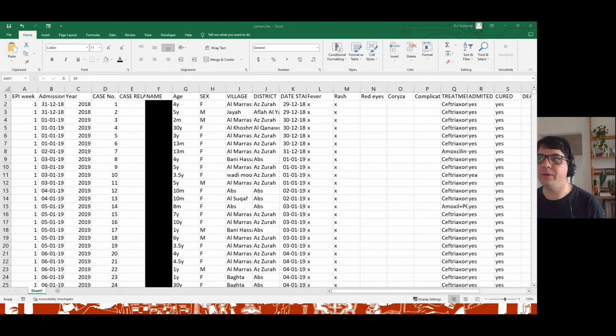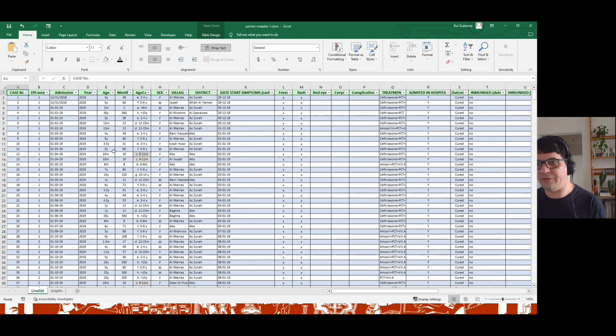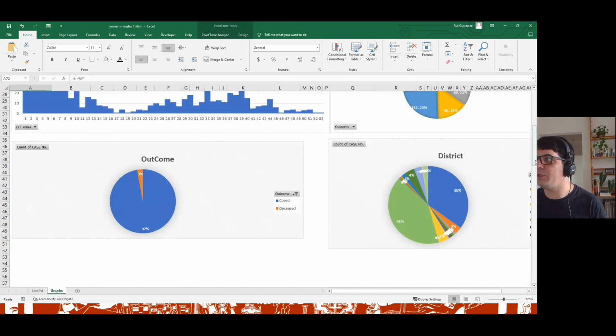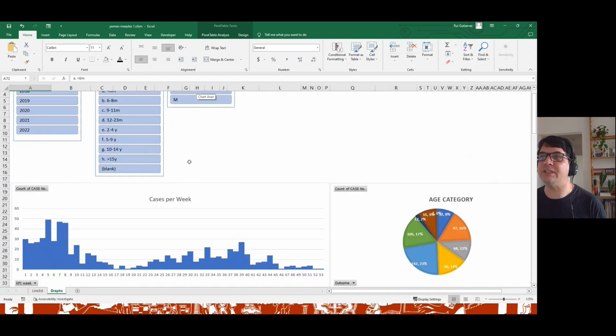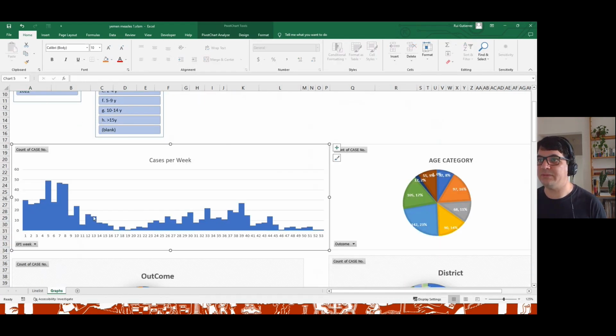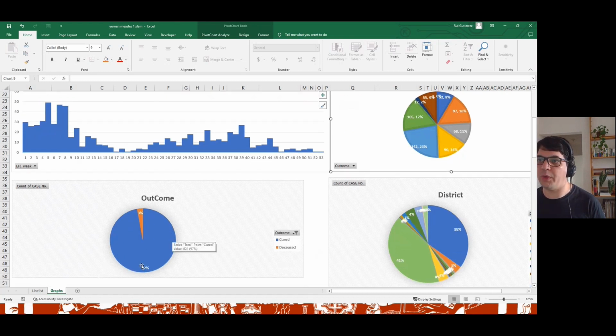So if you look over here, we have the same information of the line list. You can see it's organized a little bit differently. I'm going to go through it, but usually we will not be looking into here, but rather into this other page, which I've created. We're still in Excel. And here we have the same information, but it's a little bit organized by a few graphics. So here we can see how many cases we had per week. What was the age category of the patient? So 23% of them were in this age category, 2 months to 4 years. What was the outcome of the patients? 97% of them were cured, 3% of them deceased, and which district they came from.